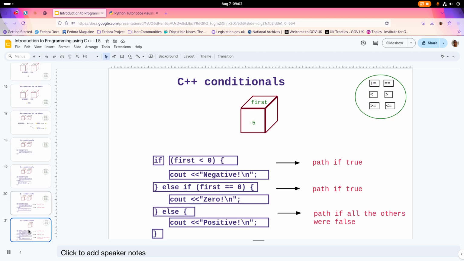Okay. Now, what happens if I have multiple paths? So instead of only two paths, I have three or four or five paths. Okay, what do I do? Well, it's quite straightforward. We still start off with if. However, for the second path, we say else if. And then we do the check. Okay, and if it turns out to be true, then obviously we'll do the action.